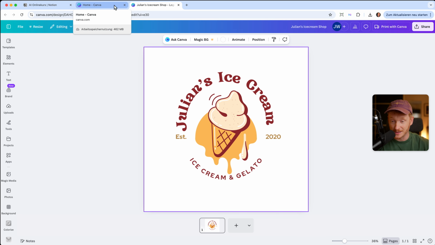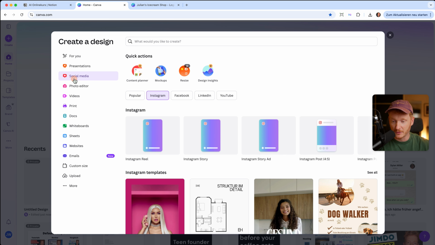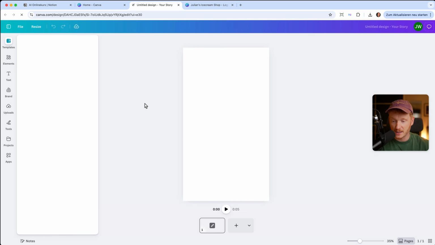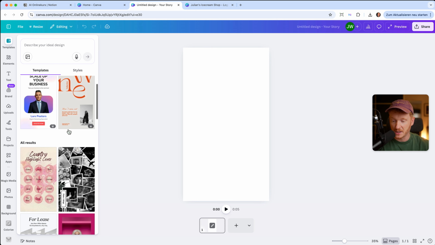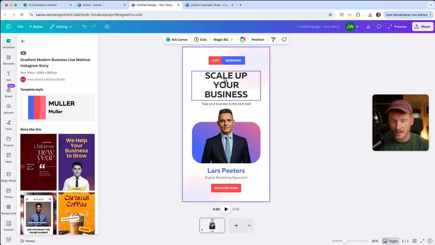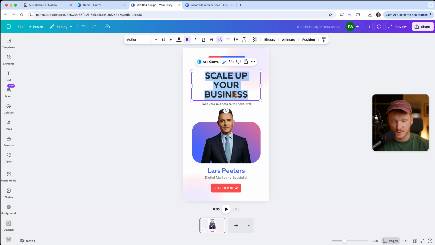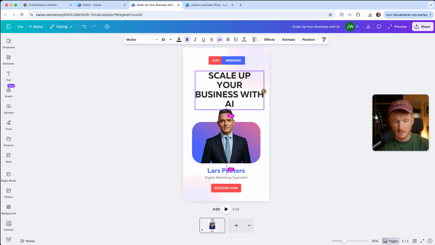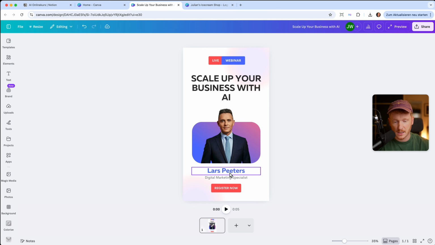So this is the logo part, but you can also just go in and, for example, choose a social media Instagram story. I just click on it and then it will give me some templates over here. And I can just select one, for example this one. If I have a webinar coming up, I can just say scale up your business, in my case with AI, and get rid of the subtext here and make it a little bit more like this. And of course I am Julian Weber and I'm also a digital marketing specialist, so that kind of fits my vibe. And of course I'm not this guy, I would need to put in my own picture.